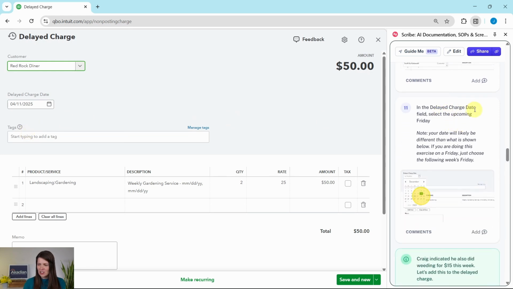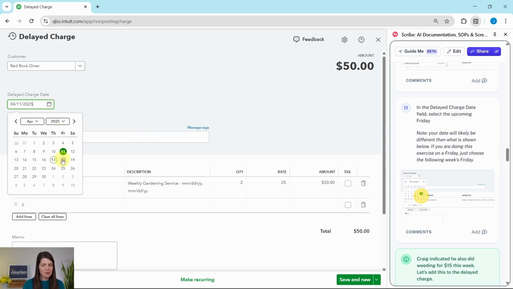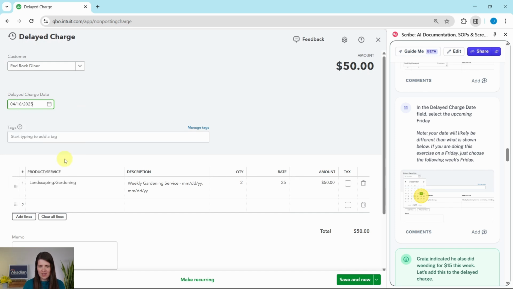In the delayed charge date field, we want to select the upcoming Friday. Again, your day may be different than what you see on my screen. If you're doing this exercise on a Friday, just choose the following week's Friday. For me, the next Friday is going to actually be tomorrow, so that is going to be on the 18th.